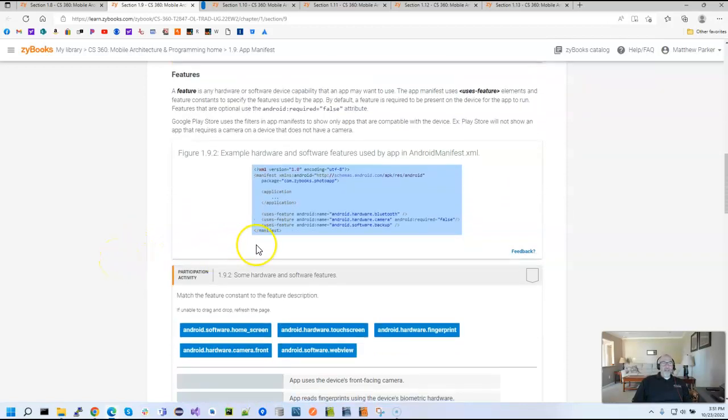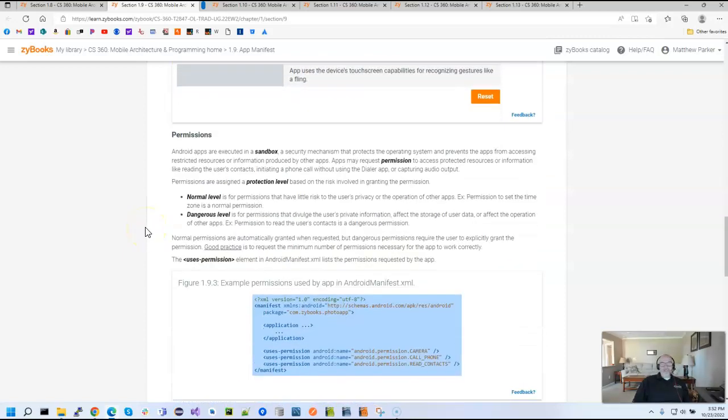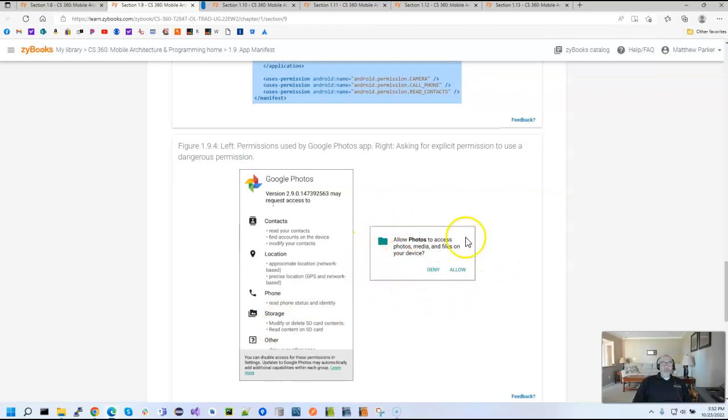We can also have features that the hardware or software of the device may want to use. So it may be wanting to use Bluetooth or camera or backup. So those are going to get specified in the manifest file as well. And then we might also have to ask for permissions. So we might ask for permission to use the camera or call on the phone or read contacts. So when your app starts up, you're going to get a window very similar to this that the user has to either accept or deny.